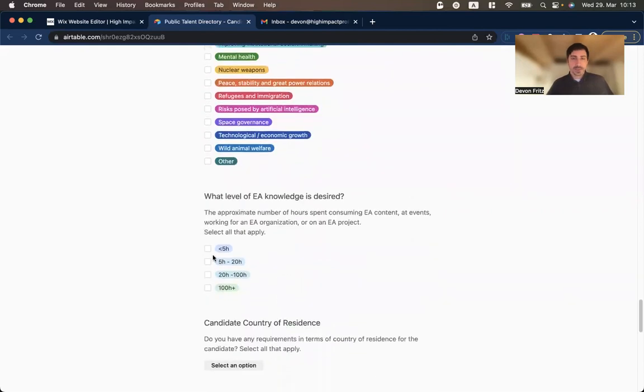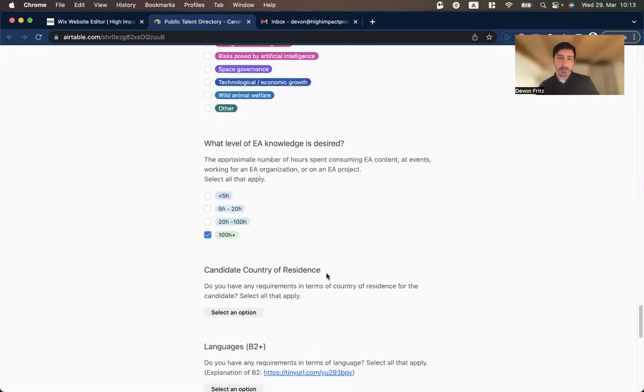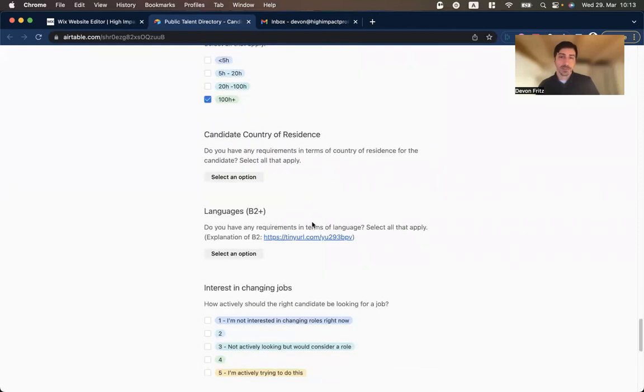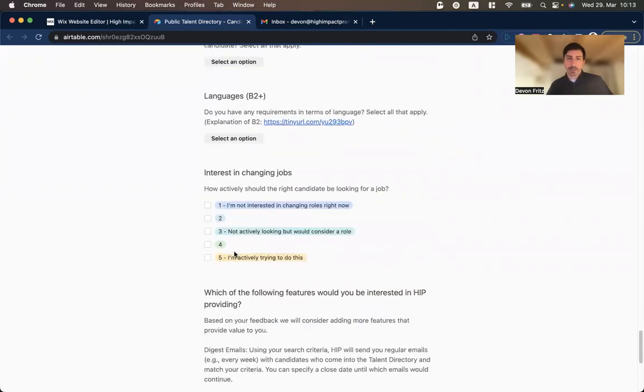What level of EA knowledge is desired? Well, it's an EA meta org, so I'll say 100 plus hours. I don't care what country they're in. I don't care what languages they speak. You can assume everybody in the directory speaks English because they filled out the form originally in English. So this is more if you're interested in a special language beyond English. Interest in changing jobs, well, let's just say 3, 4, or 5. This represents most people in the database. Not many people have filled it out who are 1 or 2.